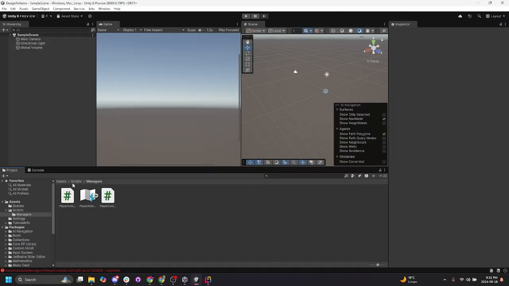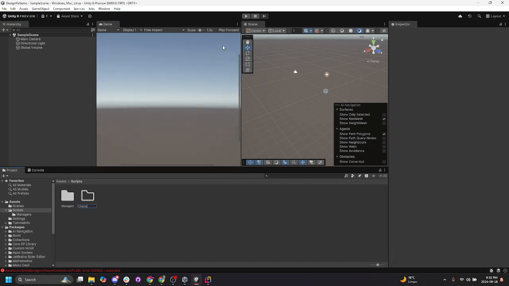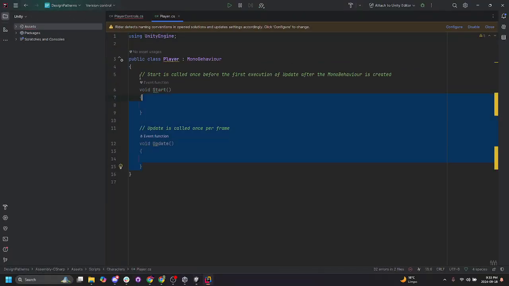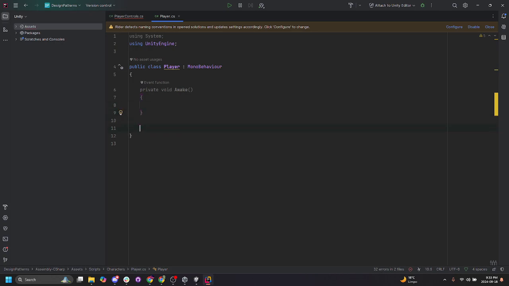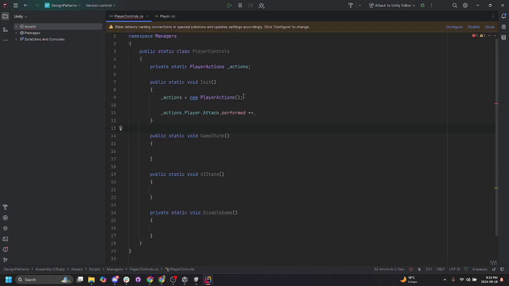So I'm going to go back into our scripts folder and create a new folder, which I'm going to call characters, but you can name it whatever you want. In here, I'm going to create the player script. I'm going to remove start and update for now, and we're going to add awake. Actually, I want start again. I changed my mind. So we can start. Now let's move this into characters. Okay, and let's come back over here.